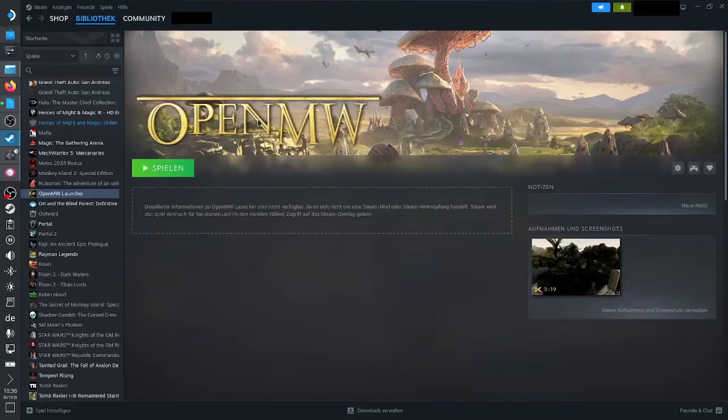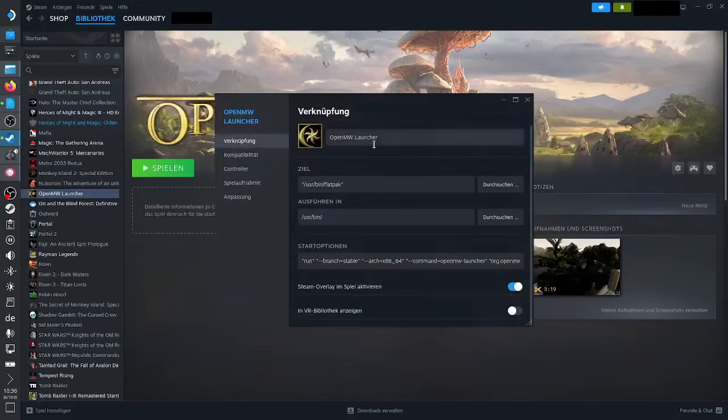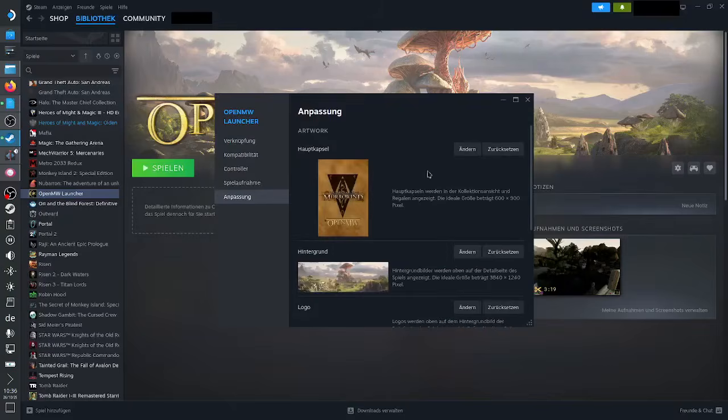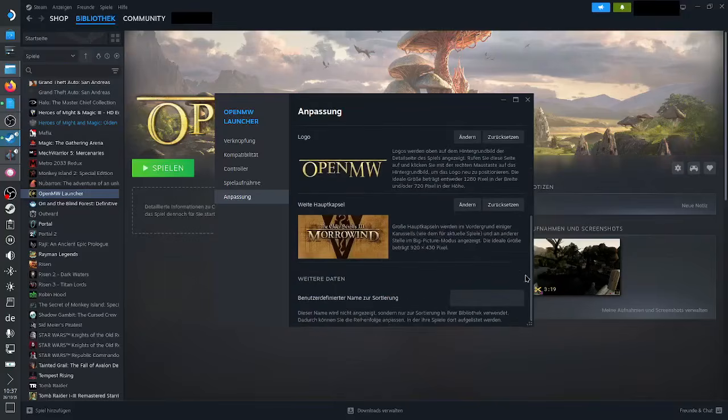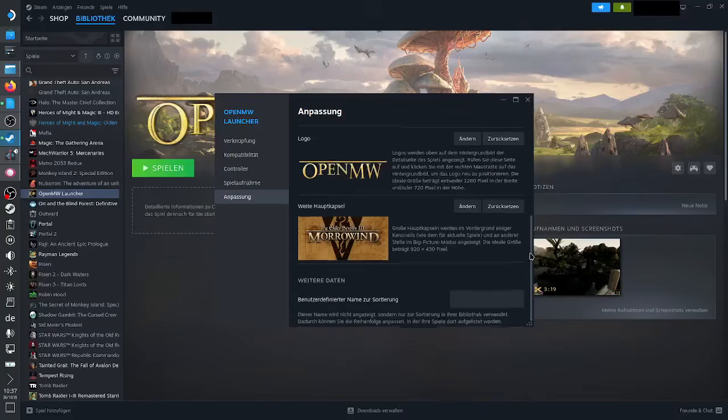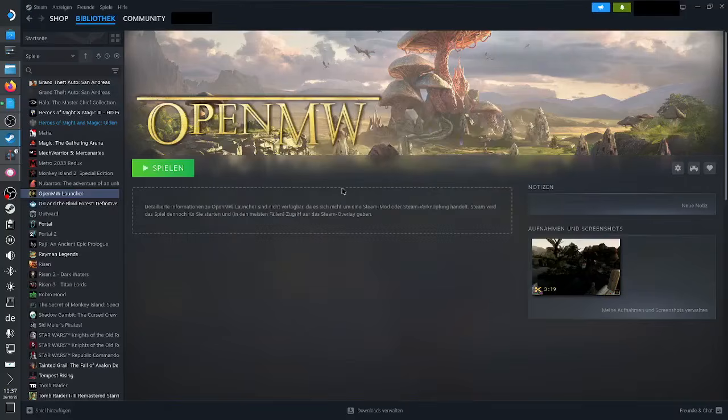Here you can adjust the background, the logo here, the icon here, and the background in your Steam library by going here to Settings, Properties, and then the last point here, and here you can change the pictures so that it looks just nice like here. I got these pictures from SteamGridDB. There they have plenty of pictures in the right resolution for the background and so on.